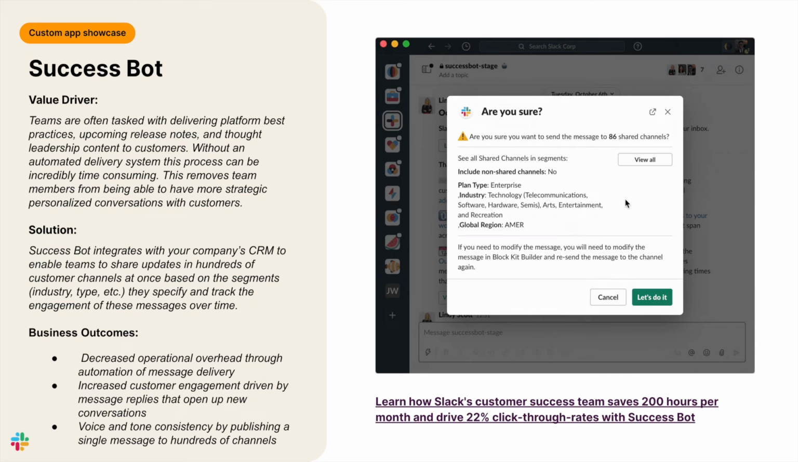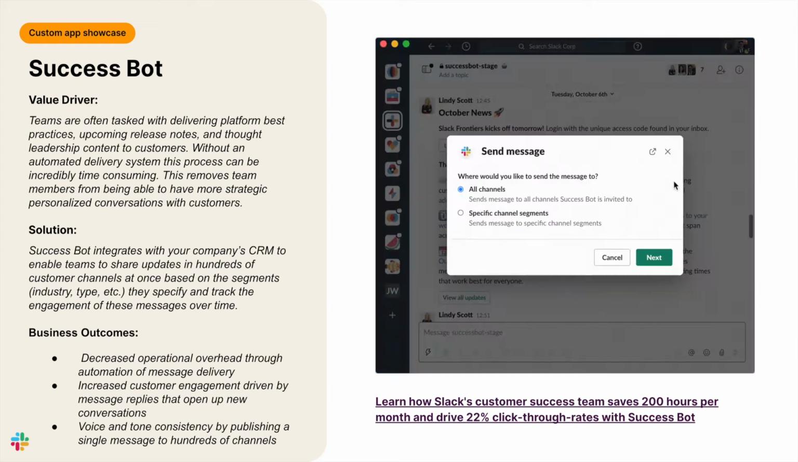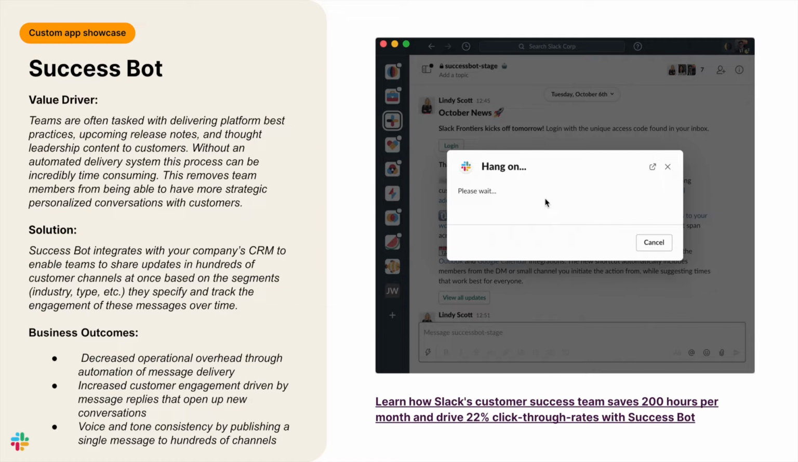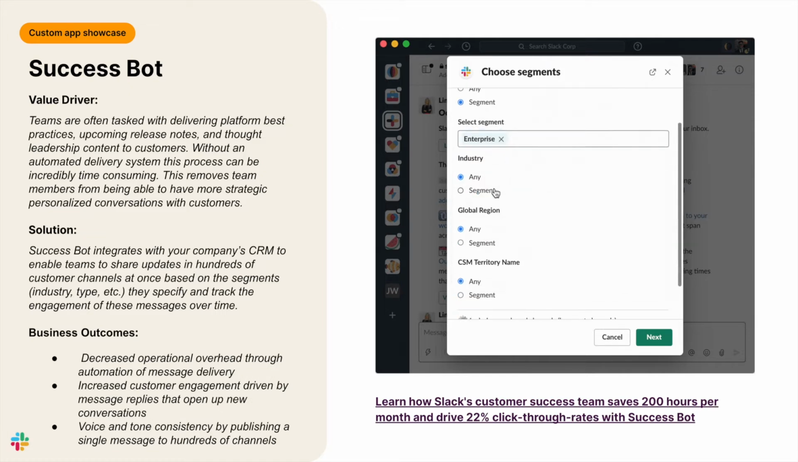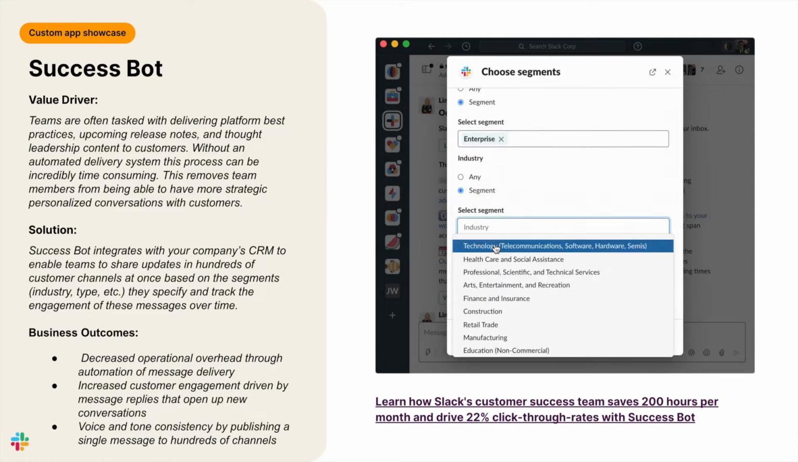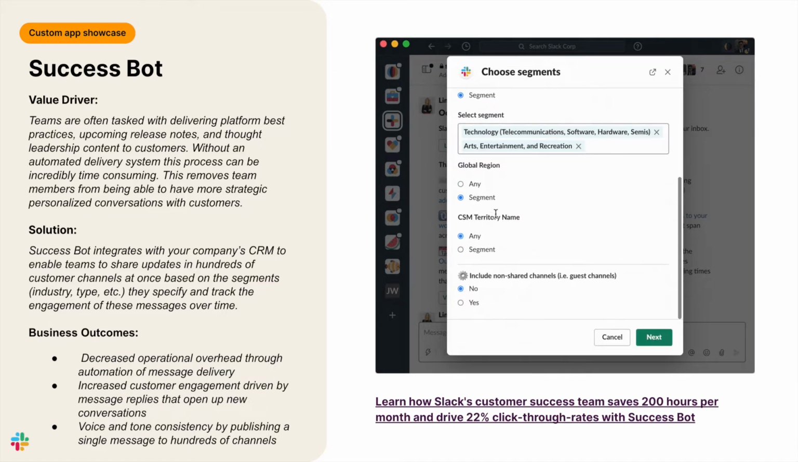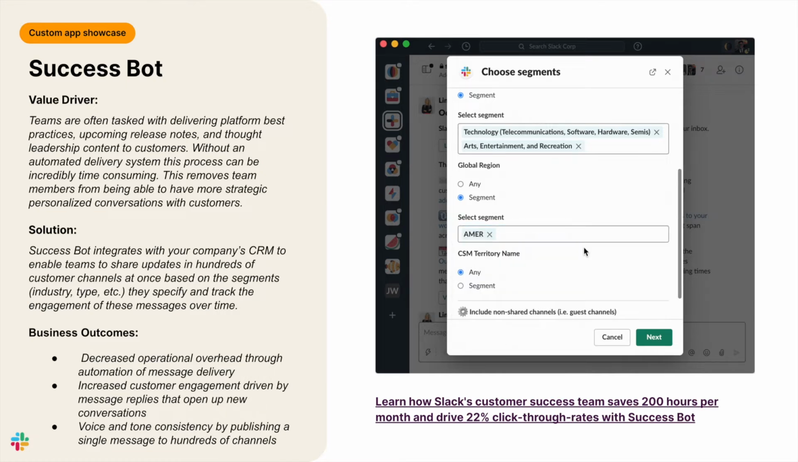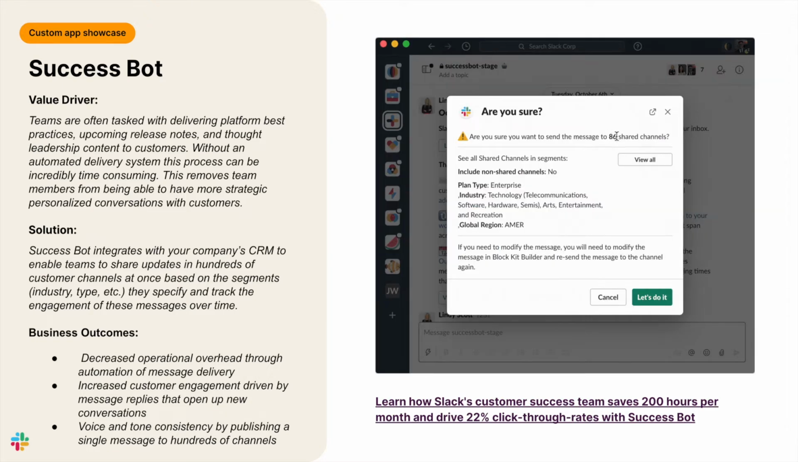SuccessBot is built and developed by Slack. And at Slack, our customer success managers always have valuable information to share with our fantastic customers. But at times, we found it a bit challenging to manage communications for product updates, best practices, and general thought leadership content at scale. This is why SuccessBot is our best friend. SuccessBot is a custom Slack app that lets our customer success team share updates with hundreds of customers at once and track the engagement of these messages at the same time.